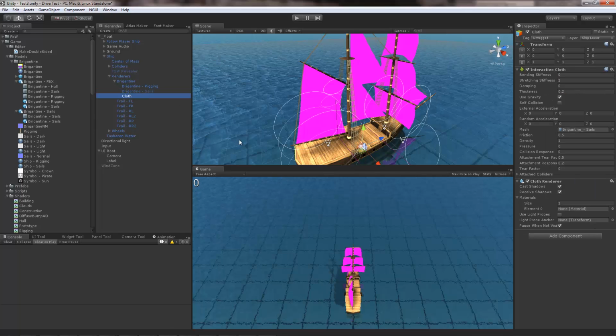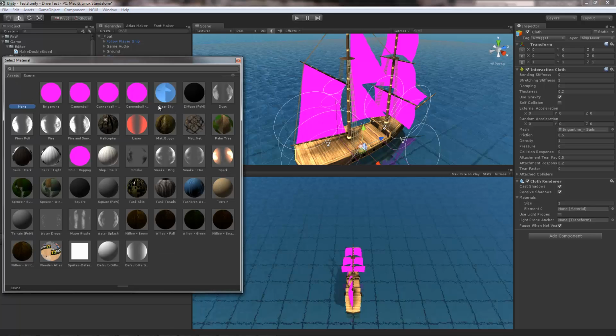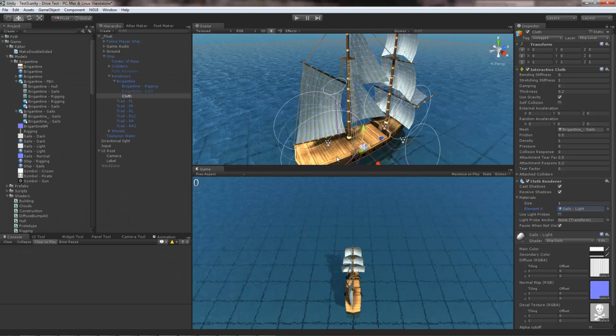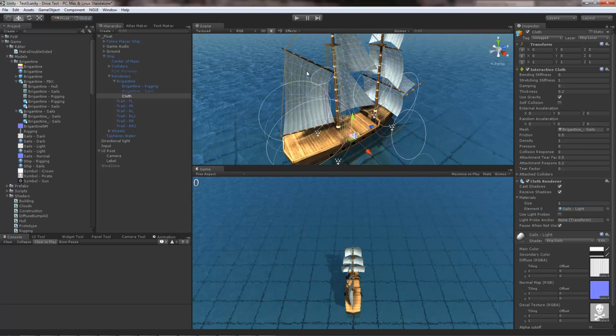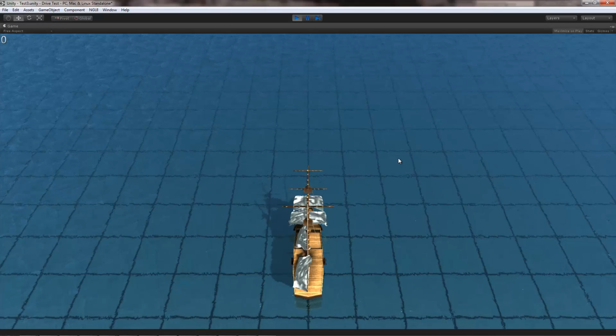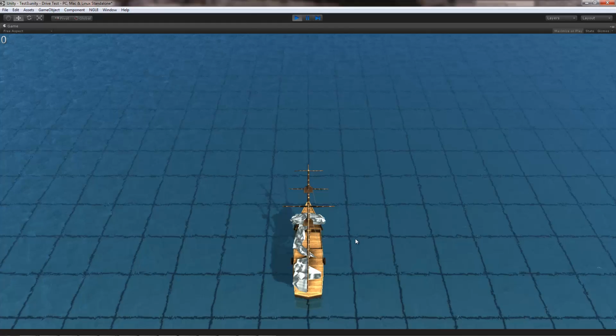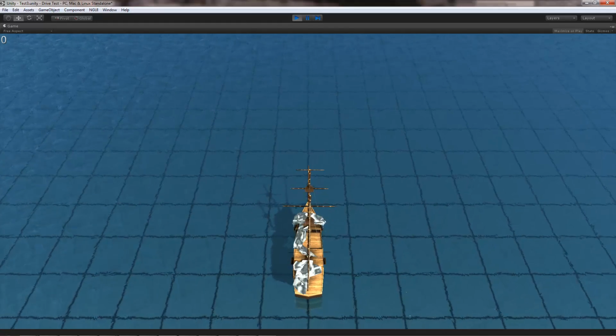I'm going to disable this object. And for the material, I'm going to specify the sails, the light sails. Now, for some reason, the symbol is gone, which makes little sense to me, because it's the same exact mesh and same exact material. So, go figure. But I'll delve into that in a bit. Right now, if I hit play, this is what's going to happen. Yeah. Doesn't look very pretty, does it?